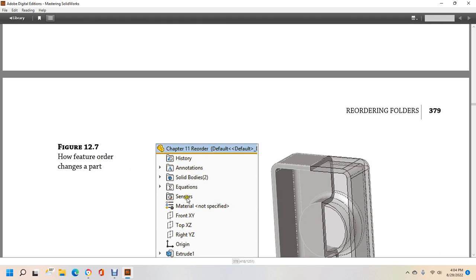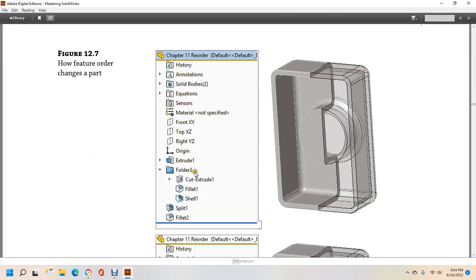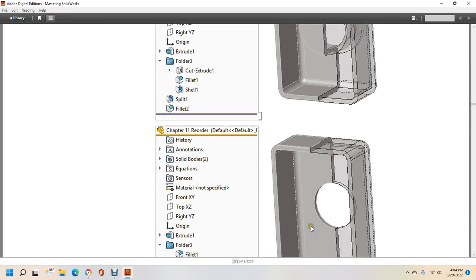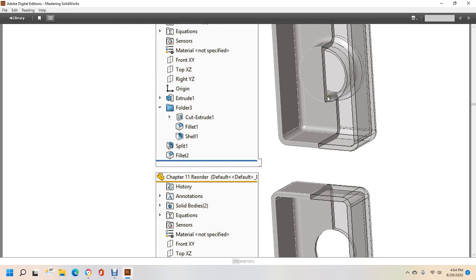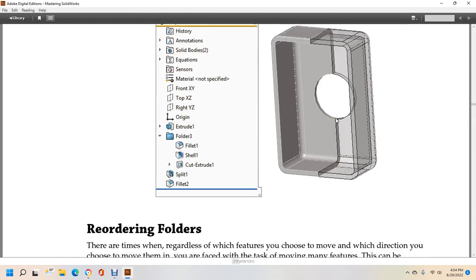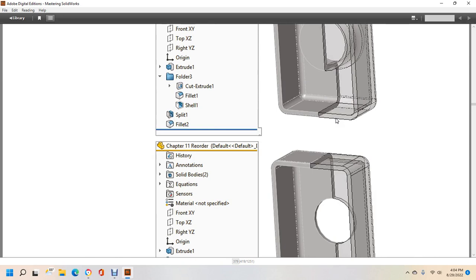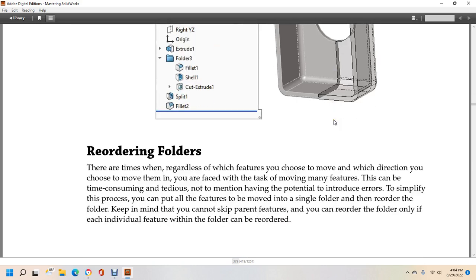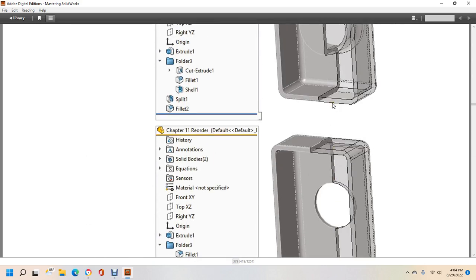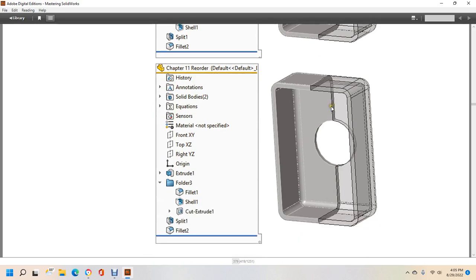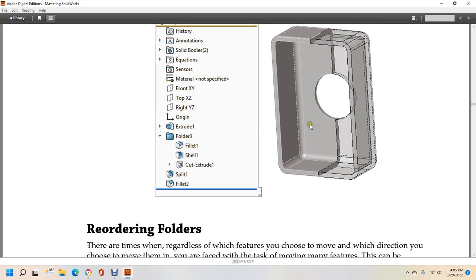Alright, now let's see how the feature order changes the part. We're looking at folder 3, the cut extrude, fillet, shell. Then we're looking at folder 3, fillet, shell, cut extrude. So the cut extrude has been put ahead of the fillet and the shell, and then the fillet and the shell were done after the cut extrude.